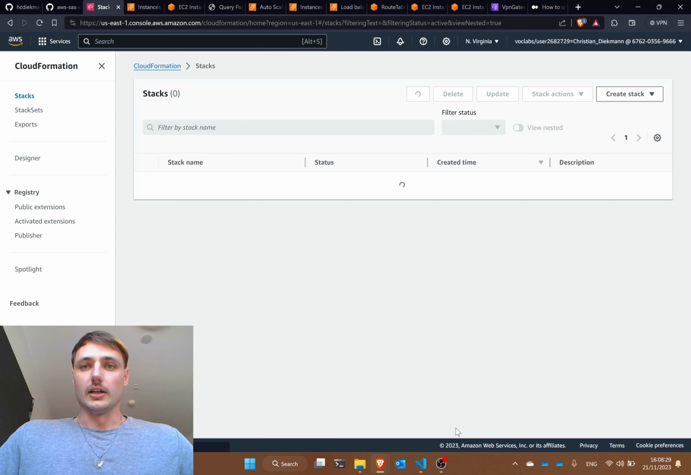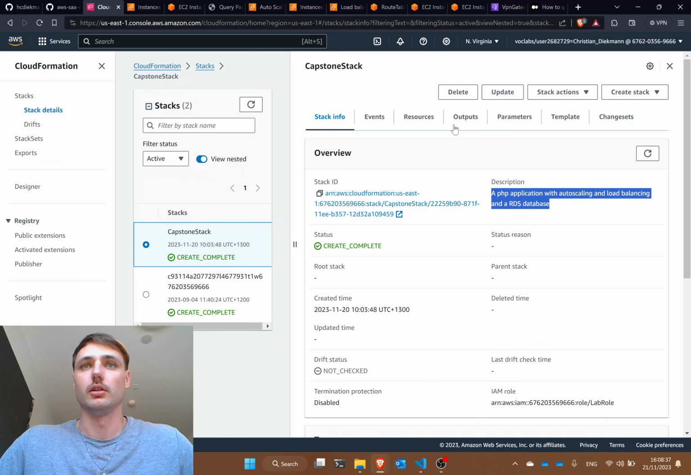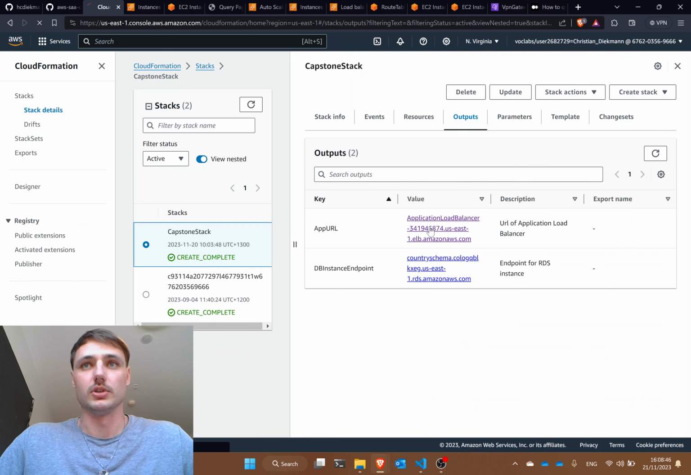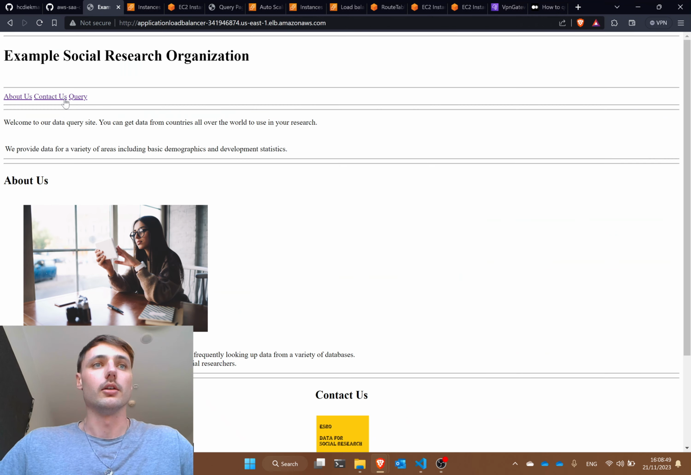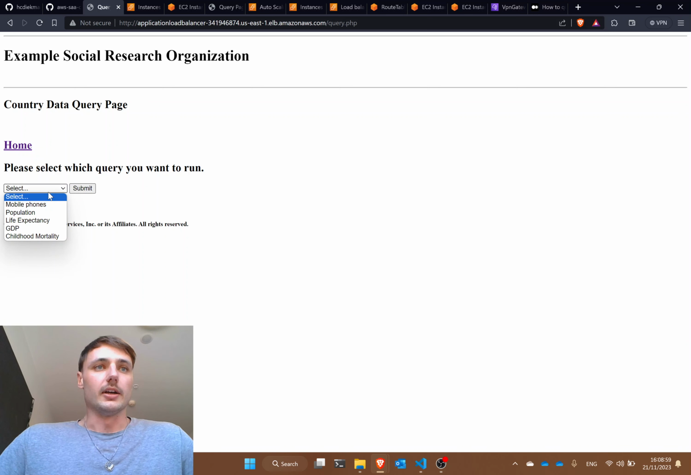I deployed this earlier, so if I go to the Capstone stack here, you can see the description of the template. And here we have all our resources being deployed. And we also have our outputs. So if I open this link, we should be able to access our website. And we can see that's all working. If I query our backend, we should be able to see data from the RDS instance. Now, I can continue, but this all works.